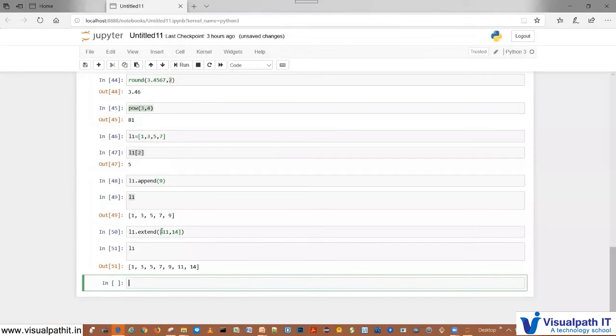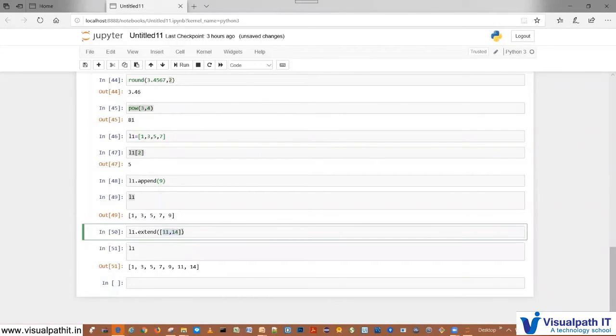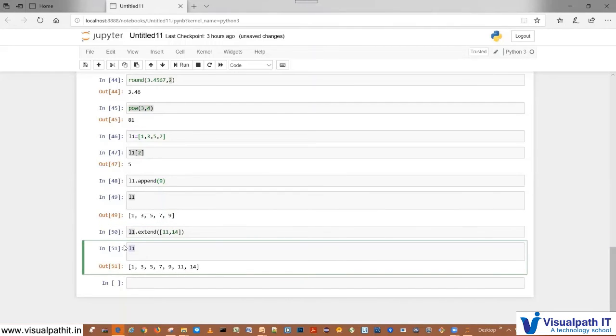Now if I want to add a complete list to an existing list, I need to use a method called extend. So what I have done is I have added 11 and 14, a new list, to an already existing list named L1 by saying L1.extend with a new list 11 and 14, and then I have listed the values for L1, which shows me 11 and 14 added.